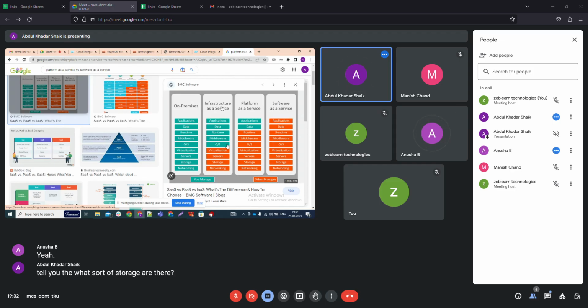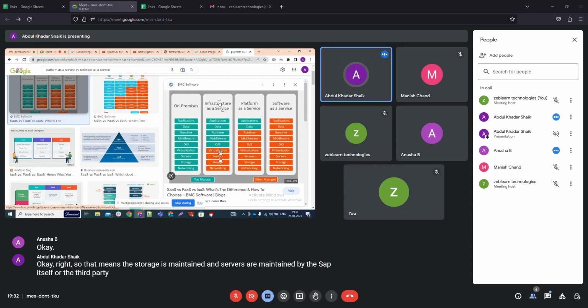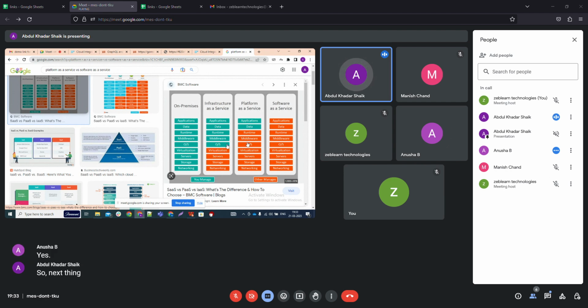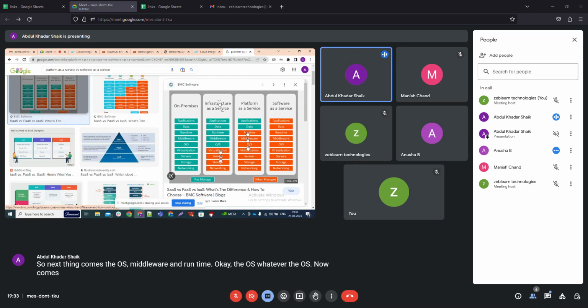So that means the storage and servers are maintained by SAP itself or by a third party, Azure or AWS. So half of your headache is gone, right? Yes. Next comes the OS, middleware, and runtime. Now comes the OS.